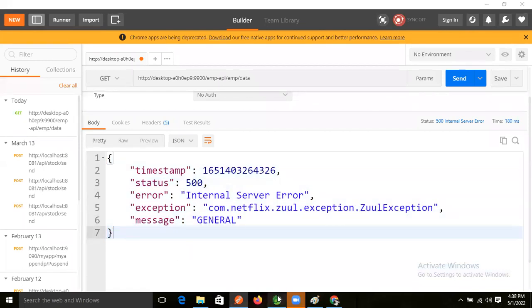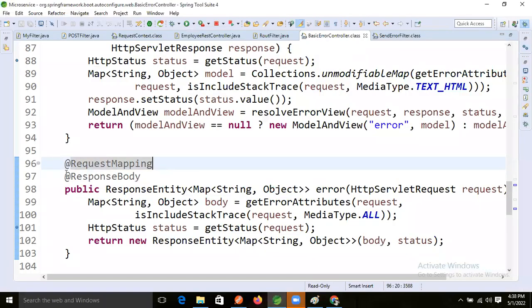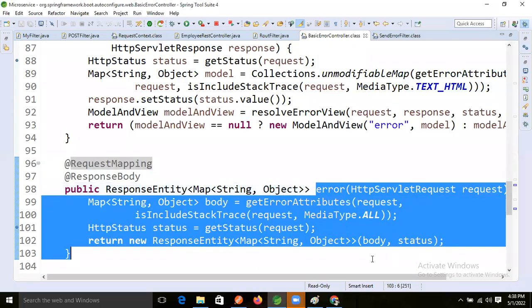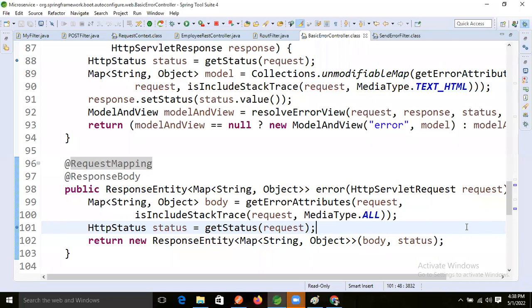So this time which method is executing? Whenever we are making the request from Postman, which method is executing? This method only, guys. The error method. Don't worry, it's just theory still.